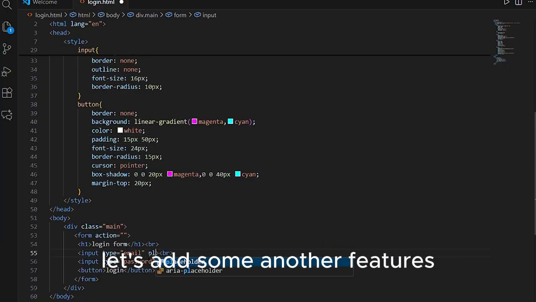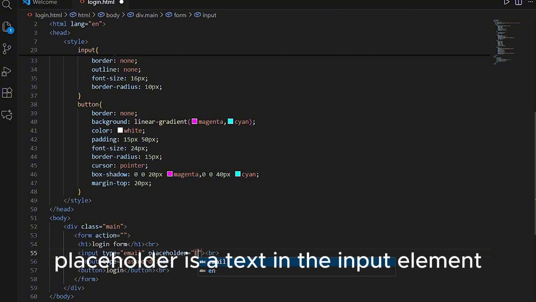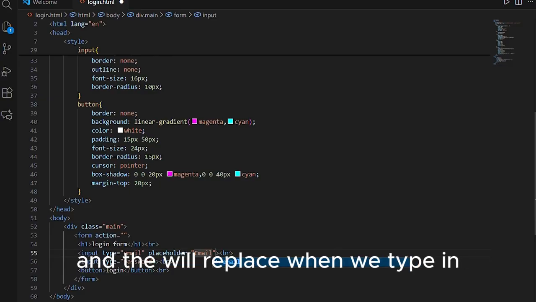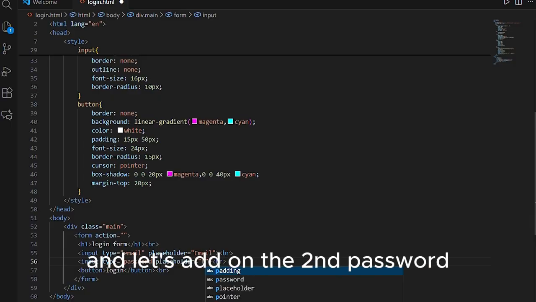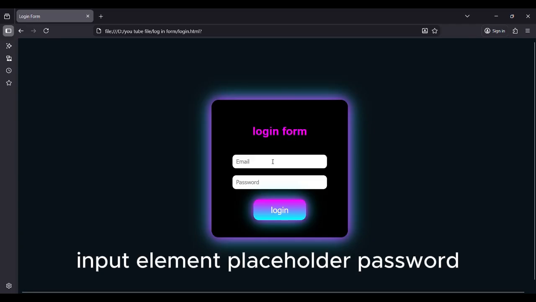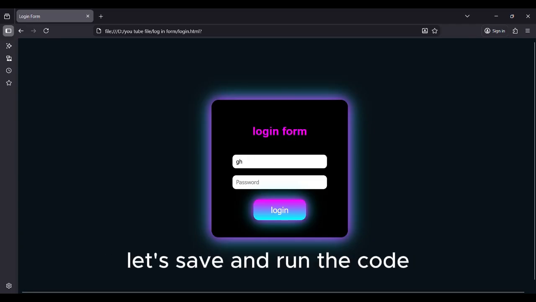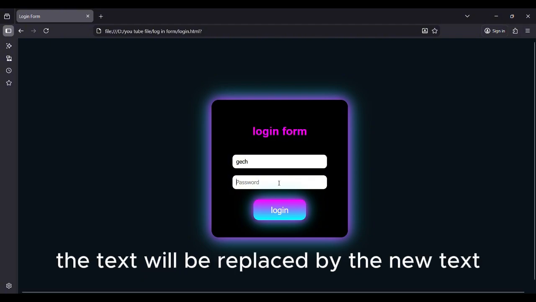Let's add some other features. Let's add a placeholder in the input elements. A placeholder is a text in the input element, and it will be replaced when we type in. Let's add a placeholder in the email input first, placeholder email. And let's add on the second password input element, placeholder password. Let's save and run the code. As you can see, when I type in, the text is replaced by the new text.